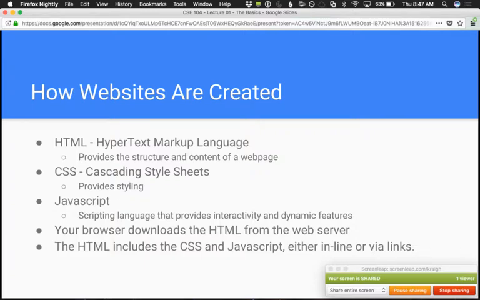So your browser downloads the HTML from the server, and then the HTML includes the CSS and the JavaScript. The HTML is the most important piece. That's what your browser gets from the server, and then within that HTML is all the CSS and the JavaScript. Either inline, so sometimes just in your HTML file, you'll have the CSS in there directly or the JavaScript in there directly, or via link.